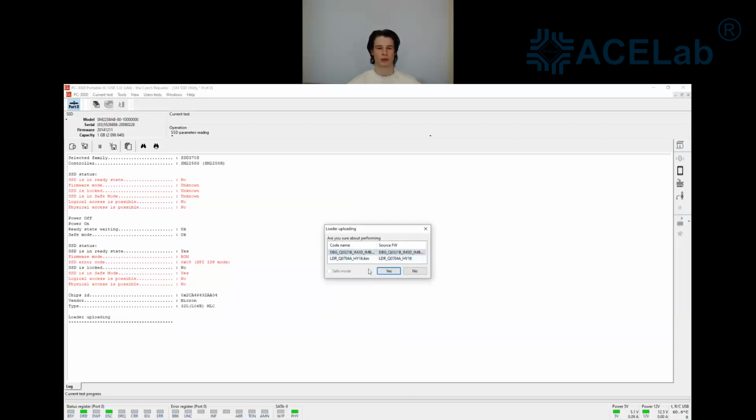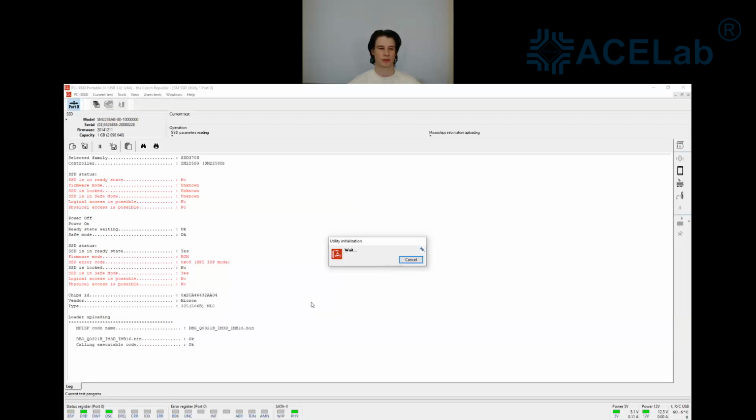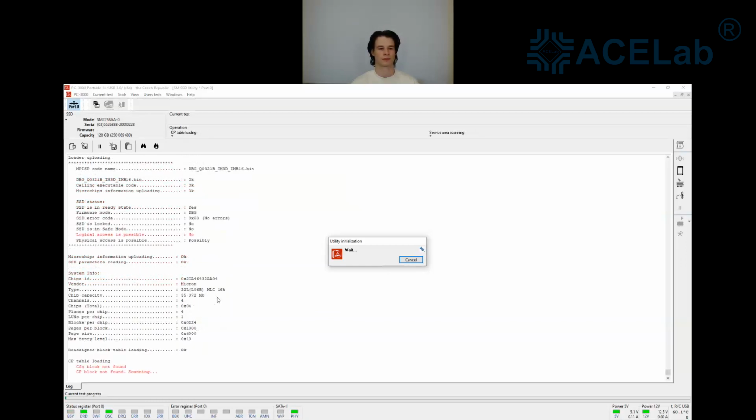We have two options here. I always like to choose the highlighted ones first. If it is not compatible, then choose another one. Let's start with the highlighted modification. Press yes, and the loader uploading procedure should start immediately. It looks nice. We can see the information about the memory chips installed in this case.